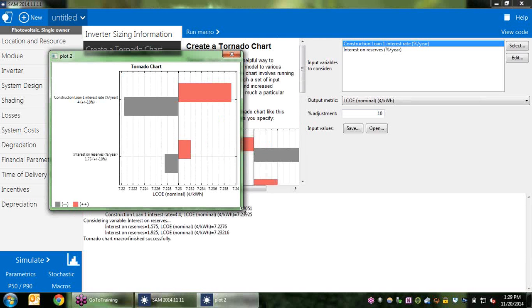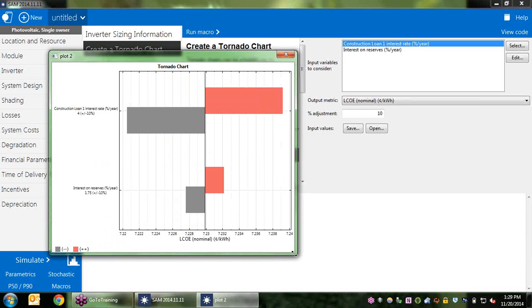And you'll see that it pops up this tornado chart. Now this is sort of a simplistic example. Obviously, lower interest rates will result in a lower levelized cost of energy. But this showcases, A, that this sensitivity analysis capability is now a macro. B, what type of thing you can do with macros. And C, some of the new capabilities of the LK scripting language, including plots.